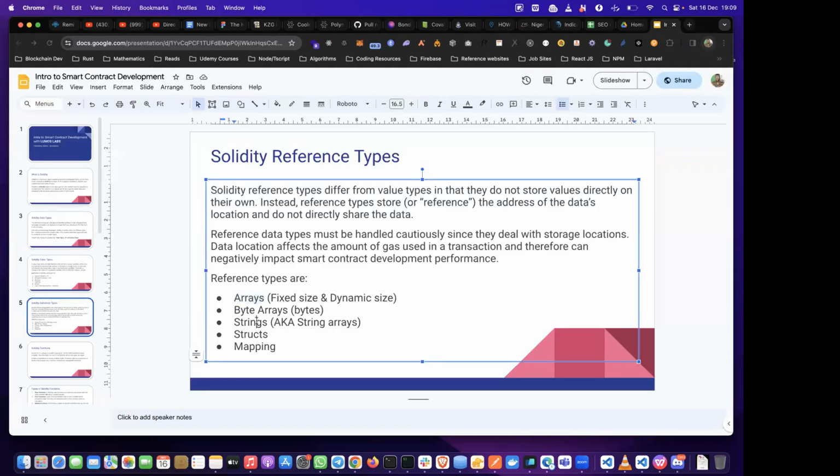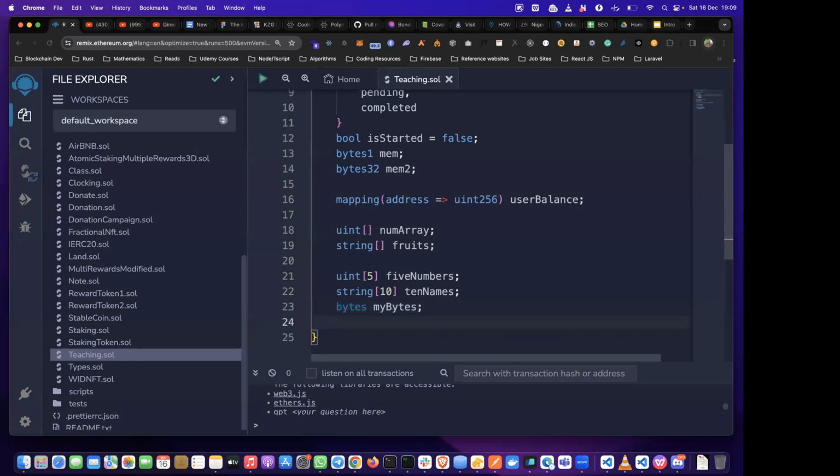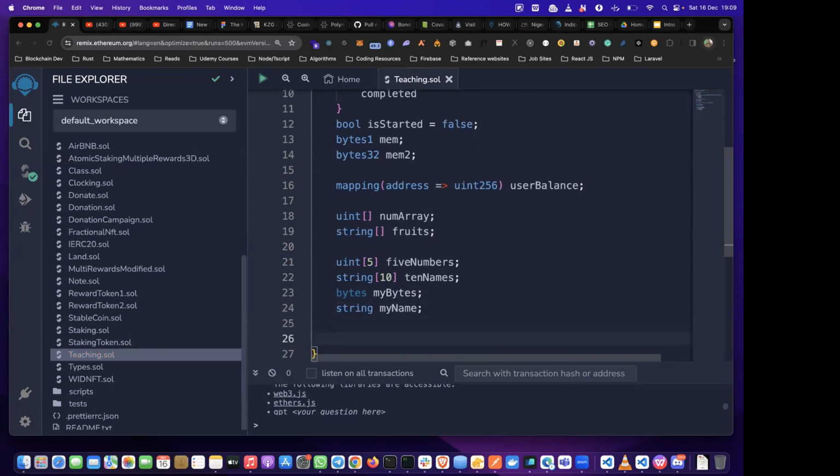We have string. String is a reference type. Struct is a reference type, and mapping. Now, string, we have used string here. Just string, anything that has to do with letters. String, my name, and that. Then for struct, now struct is what makes Solidity very sweet. Now, guys, listen and listen very well. If you want to be a very proficient Solidity developer, there are specific data types you need to know how to use very well and how to manipulate. I'm going to list them. Struct is one of them.